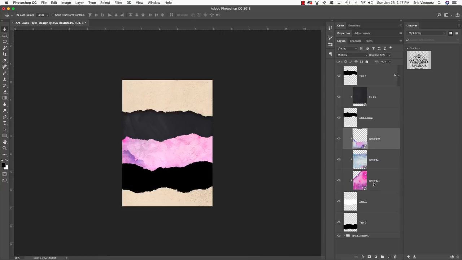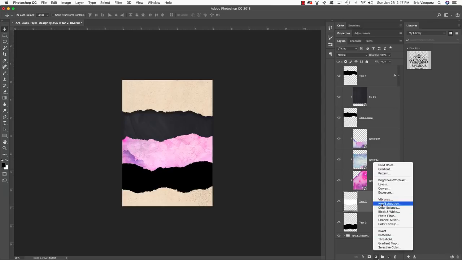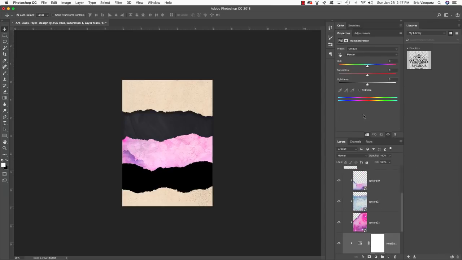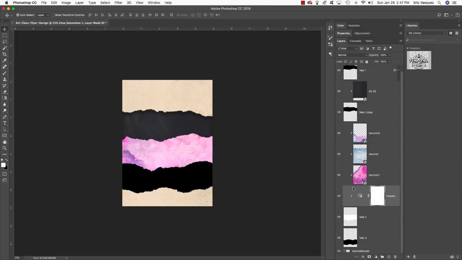So now that we have our three watercolor textures here clipped to the Tear 2 layer, let's go ahead and apply an adjustment layer. Select the Tear 2 layer, come down here to the adjustment layer icon and choose Hue Saturation. And if I just close the properties for a second, you'll see that it has now been added just above the Tear 2 layer.